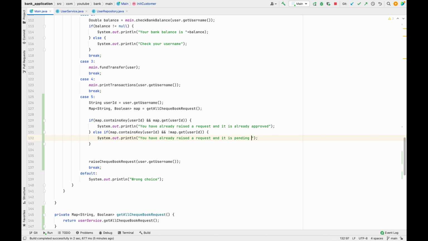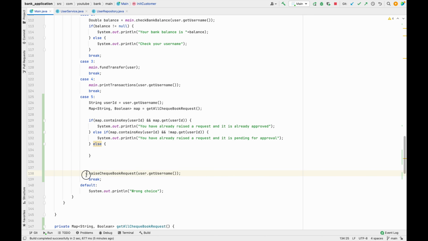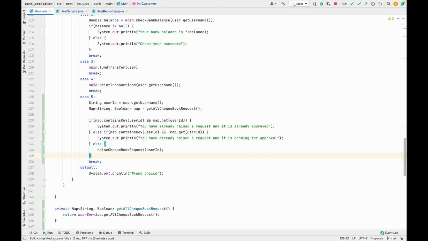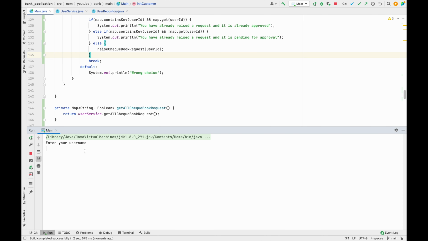It is pending for approval, something like this. And if none of the above condition executes, then basically means that we have to raise a new checkbook request. So instead of this, what we can just do, we can directly pass our user ID, something like this. And now let me just do one thing, let me just restart the application. Let's see what happens, whether we are getting the expected output or not, or should we write any other conditions.